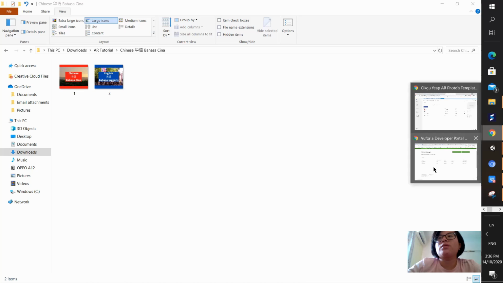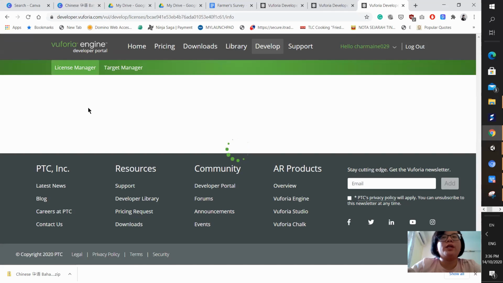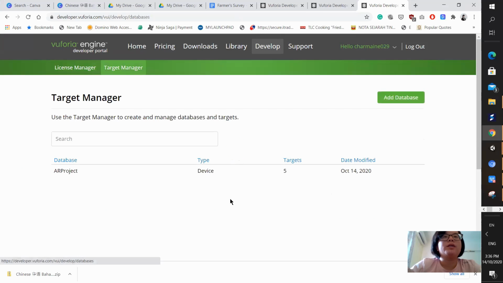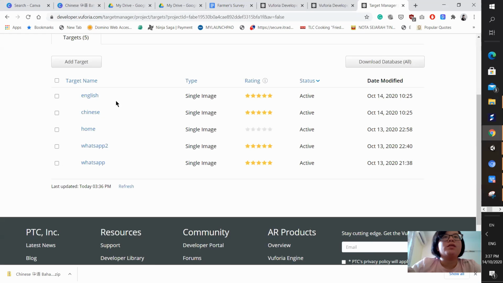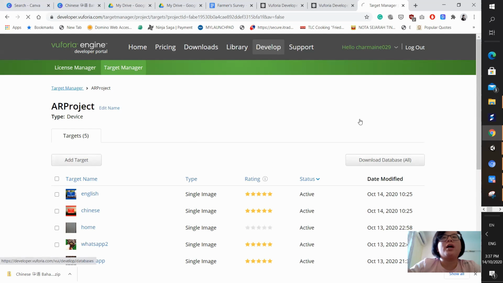So let us head back to this part, enter this and then head to the target manager. So let us add the database. You can see I already have one database here. I will show you the samples of what is inside. That will be the name of your images and then the rating. Rating means how well the image has been targeted. For now, my two images are in good shape, which means it is very accurate. So let us head back and create our new database.